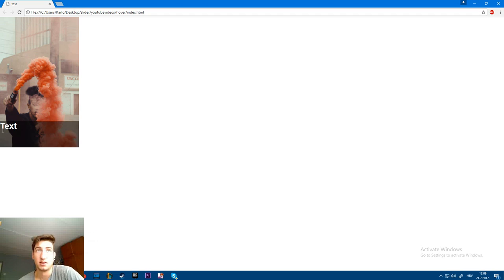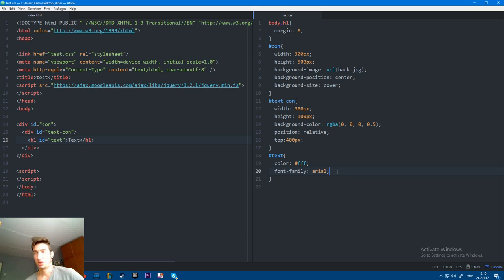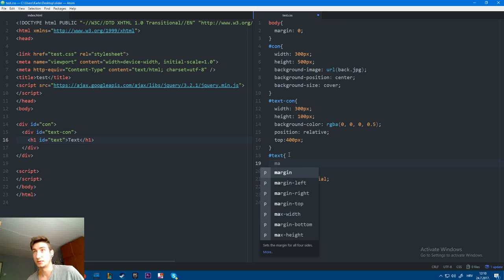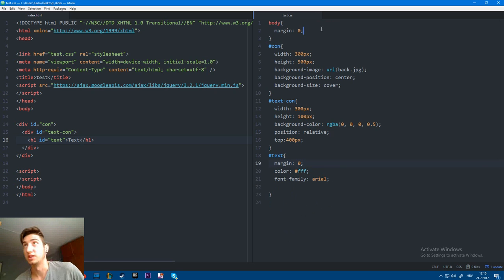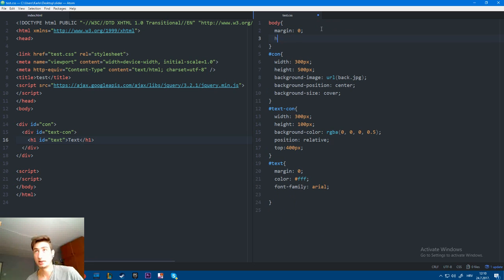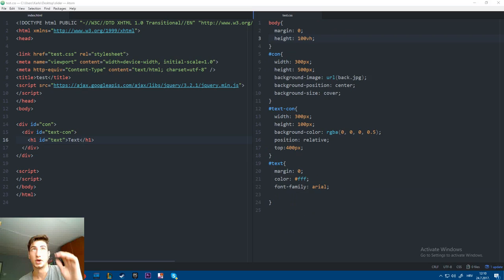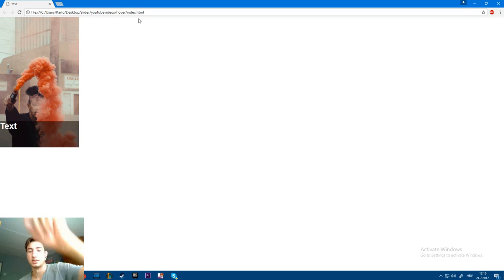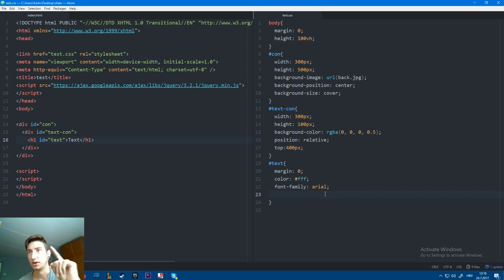Okay, first of all, we need to make the underline, right? How are we going to make the other line? Let's make it here margin 0, and this will do nothing, but I want to make the body height 100 VH, so it will be now the body height. Body height is the full width of the window. You will see why later, but first, okay, we have text.